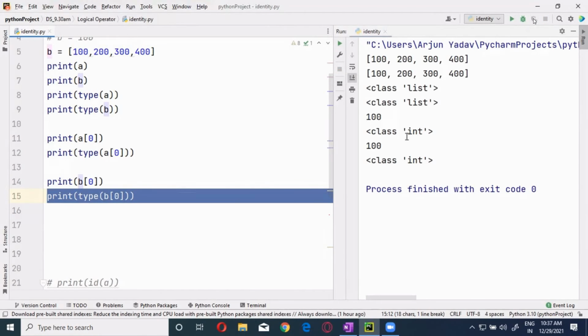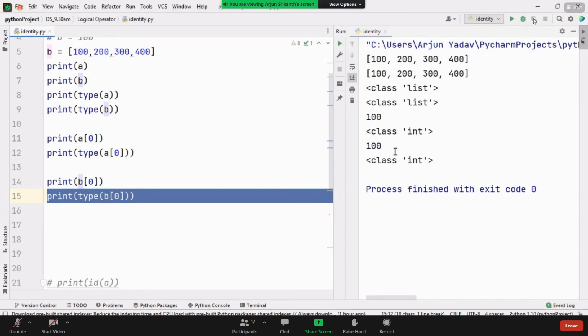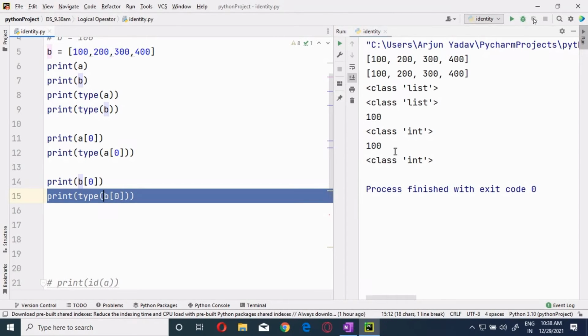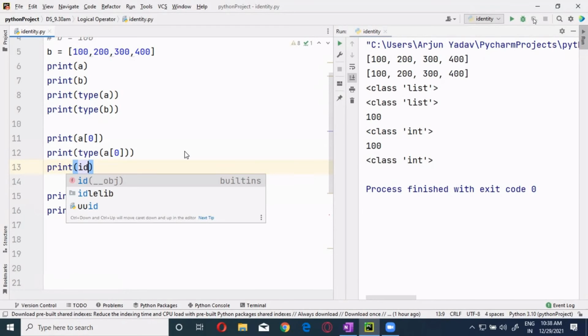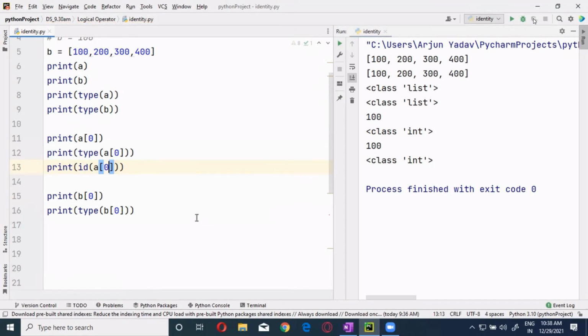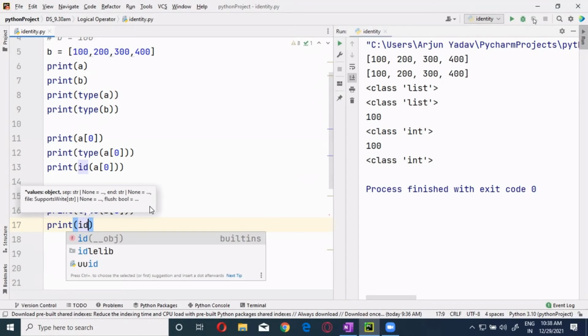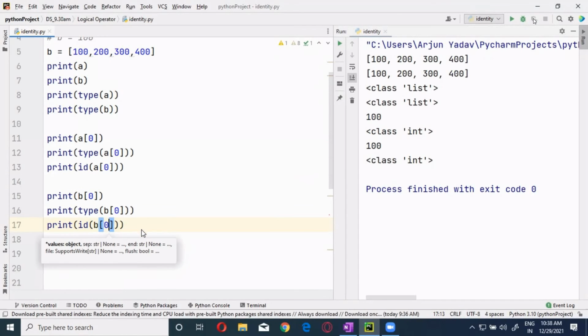Okay. Now, what is the nature of the fundamental data type? If the variables are having the same values, they are pointing to the same memory location. What is the variable name of 100 over here? A of 0. What is the variable of the other 100? B of 0. Both will be pointing to the same memory location? Yes or no? Print ID of A of 0. Okay. Print ID of B of 0. Let's see that. It should be showing us the same memory location.